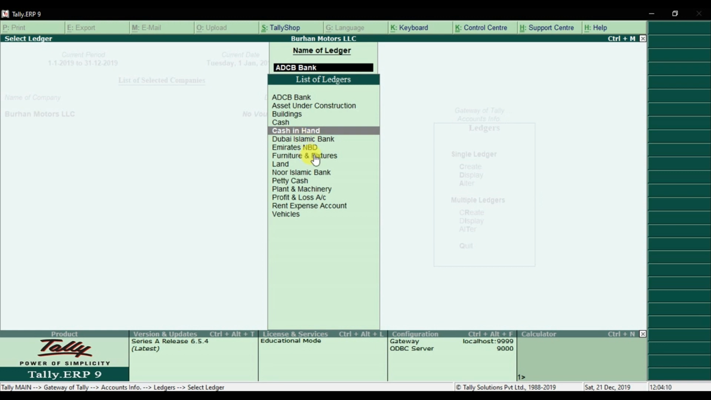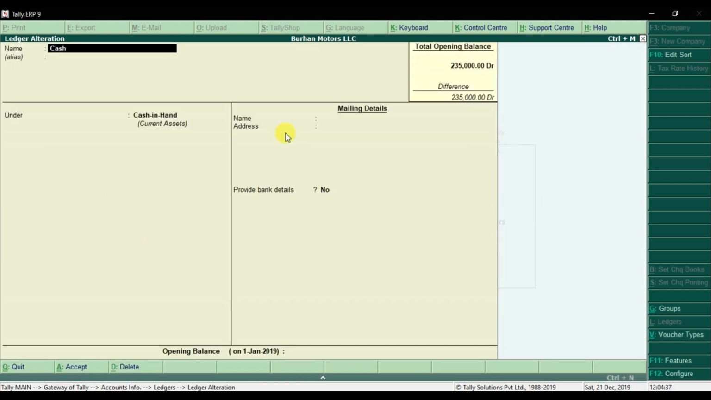And now if you want to delete any ledger, look, we have two cash. This one, cash in hand, is created by us, so I want to use this ledger. This one, cash, is already built in, created in Tally ERP 9. I don't want to use this cash because I created my own, so I want cash in hand. So I want to delete this ledger. Just press enter. And if you want to delete anything in Tally, the short key is Alt D.